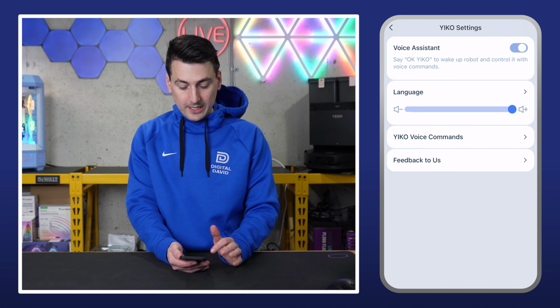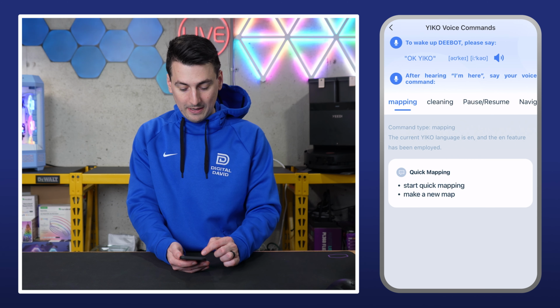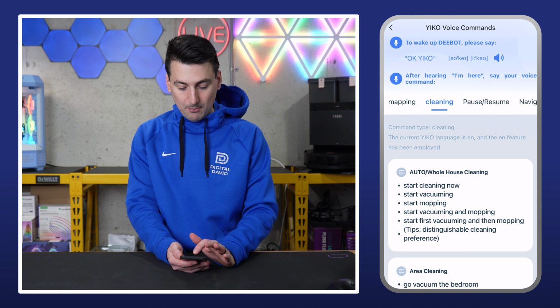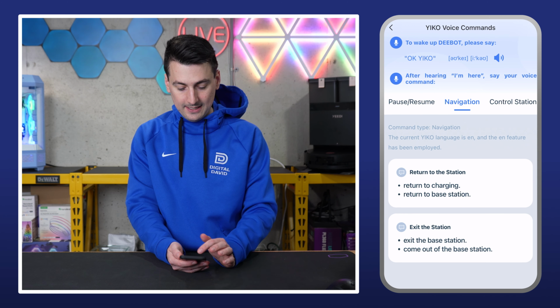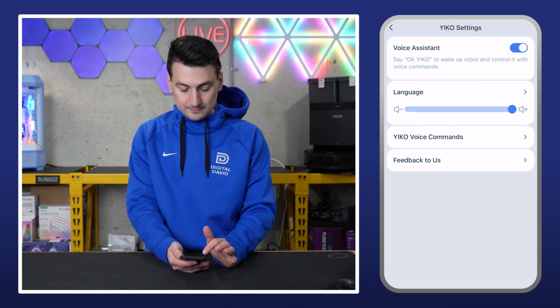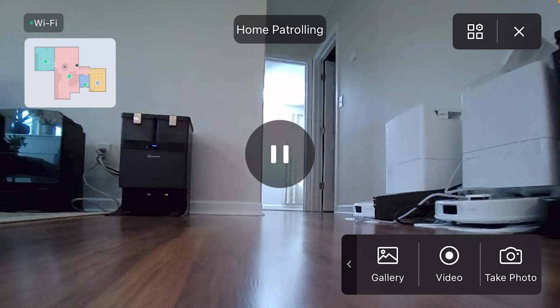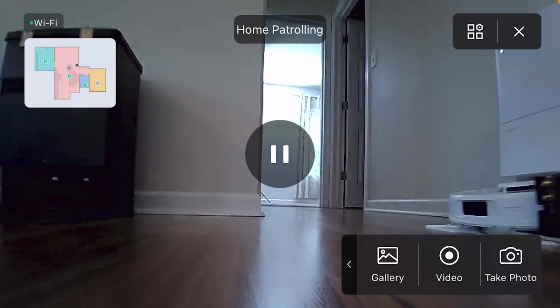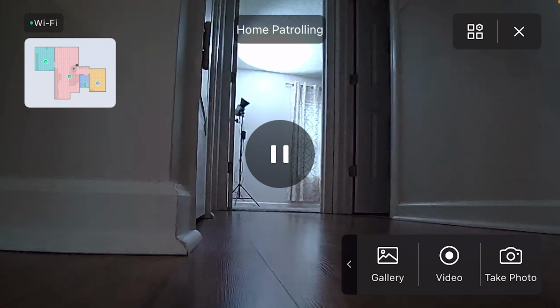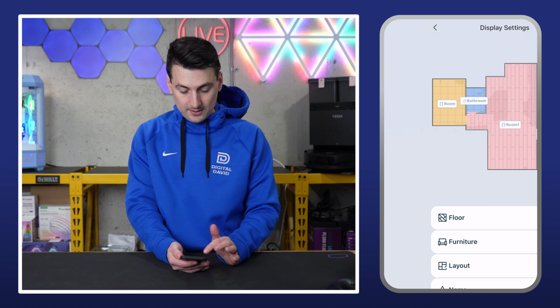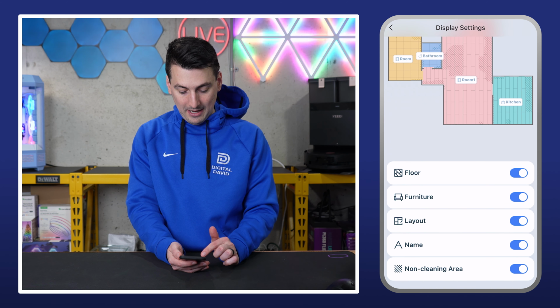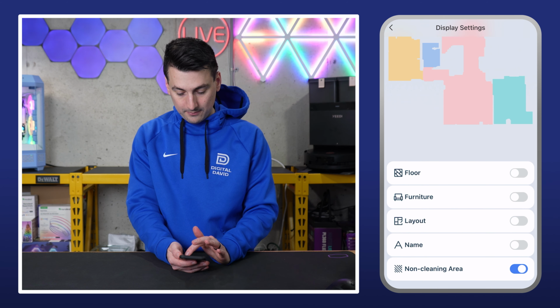Then we have our Eco settings here if you want to toggle on or off the voice assistant. And you can learn more about the different voice commands. Multiple tabs you can navigate to learn more. Feedback. Then we have our live view settings. This is for live video monitoring. You can set up a password if you want for extra security. Display settings. So on our map, you can toggle these on or off.